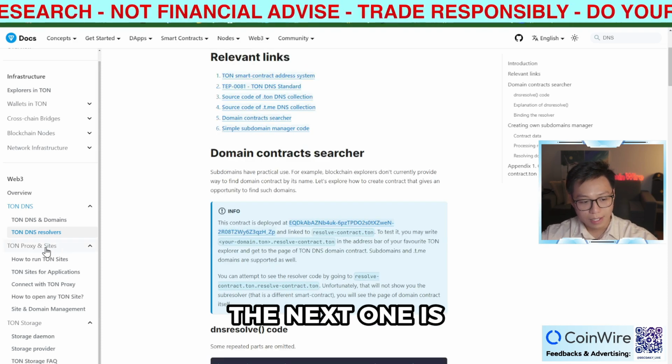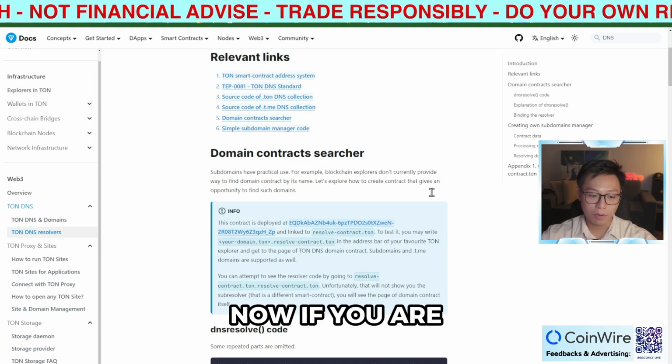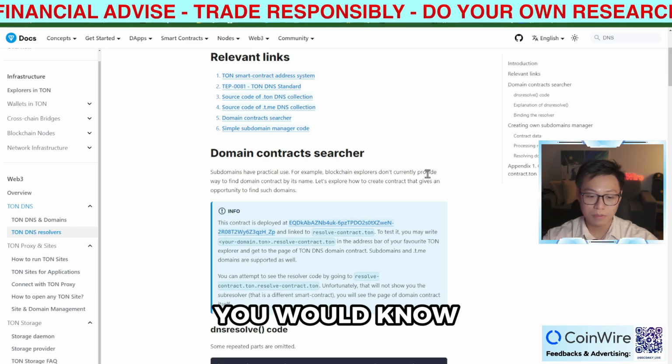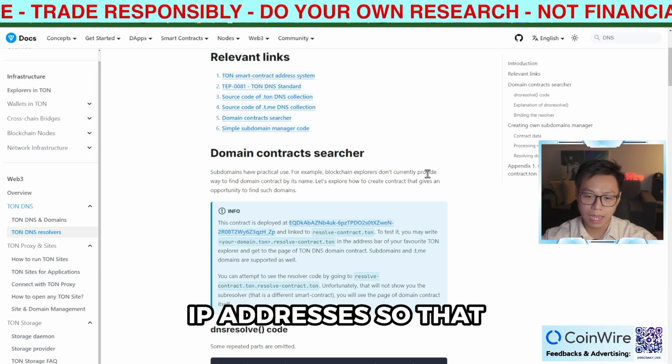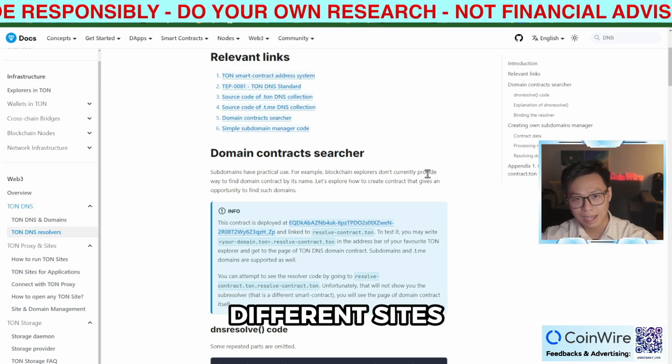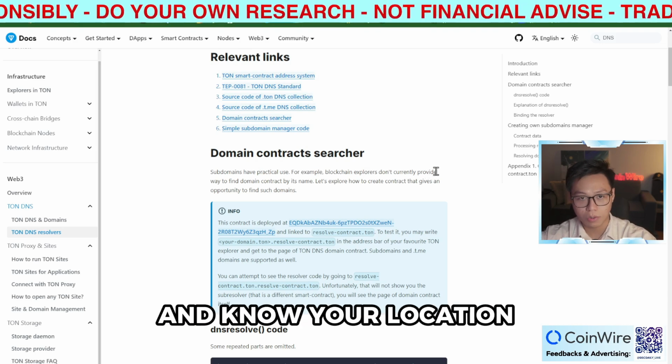The next one is Ton Proxy and Sites. Now, if you are hunting a lot of airdrops, you would know what a proxy is. Basically it's used to hide your IP address so that different sites cannot access and know your location and everything.